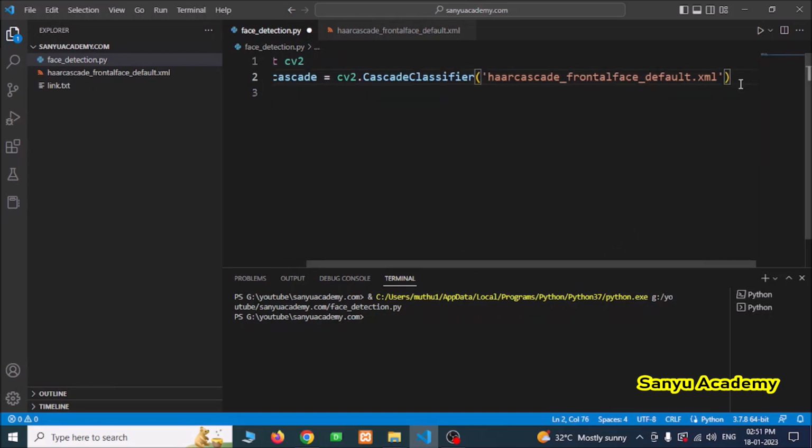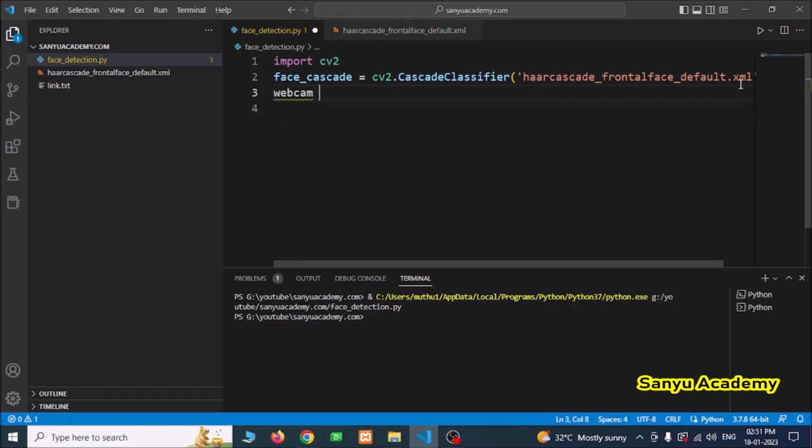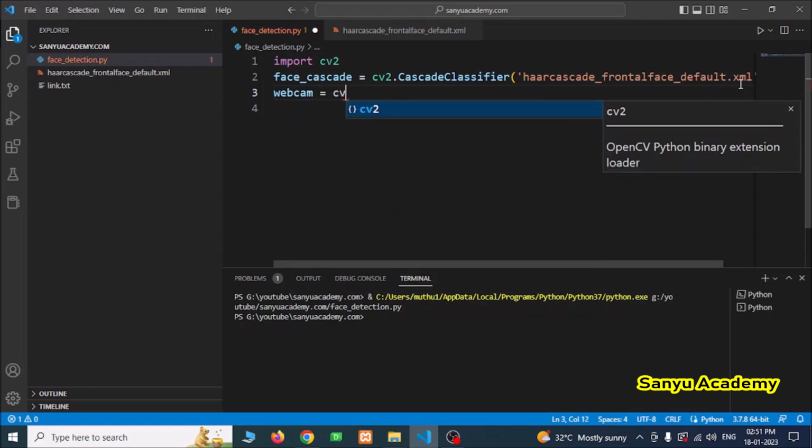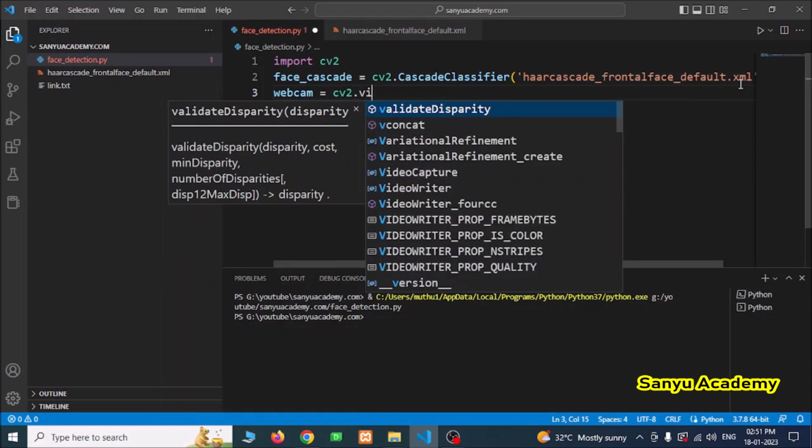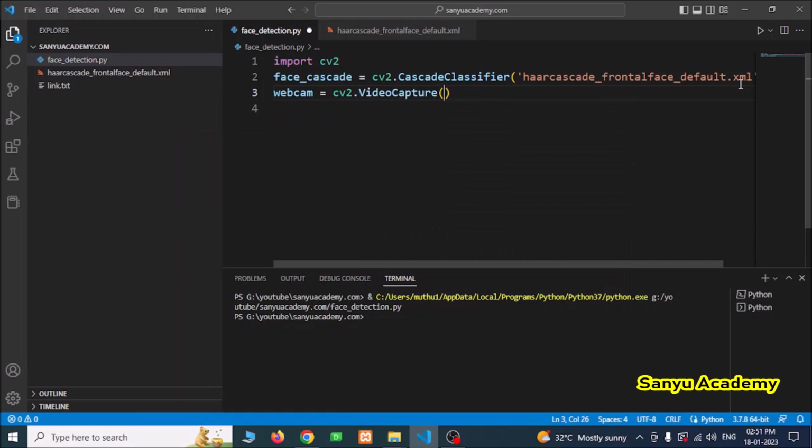Now we are going to capture the webcam. For that I'm going to create a variable webcam is equal to cv2 dot video capture. We can provide 0 if we have only one webcam. If we have more than one webcam, we can provide 1, 2 like that, whichever webcam we want to connect with this project.